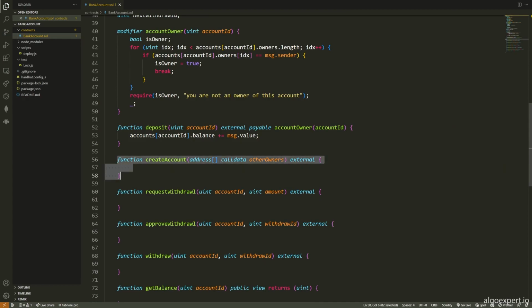All right, so for create account, we're going to have a few preconditions that we want to check, which we'll do in a second. Now, the first thing is we want to have a limit on the number of owners for a specific account. Now, you can make this limit anything you want. I think I'm going to go with 3 or 4. I'll see how I feel when we start writing that.